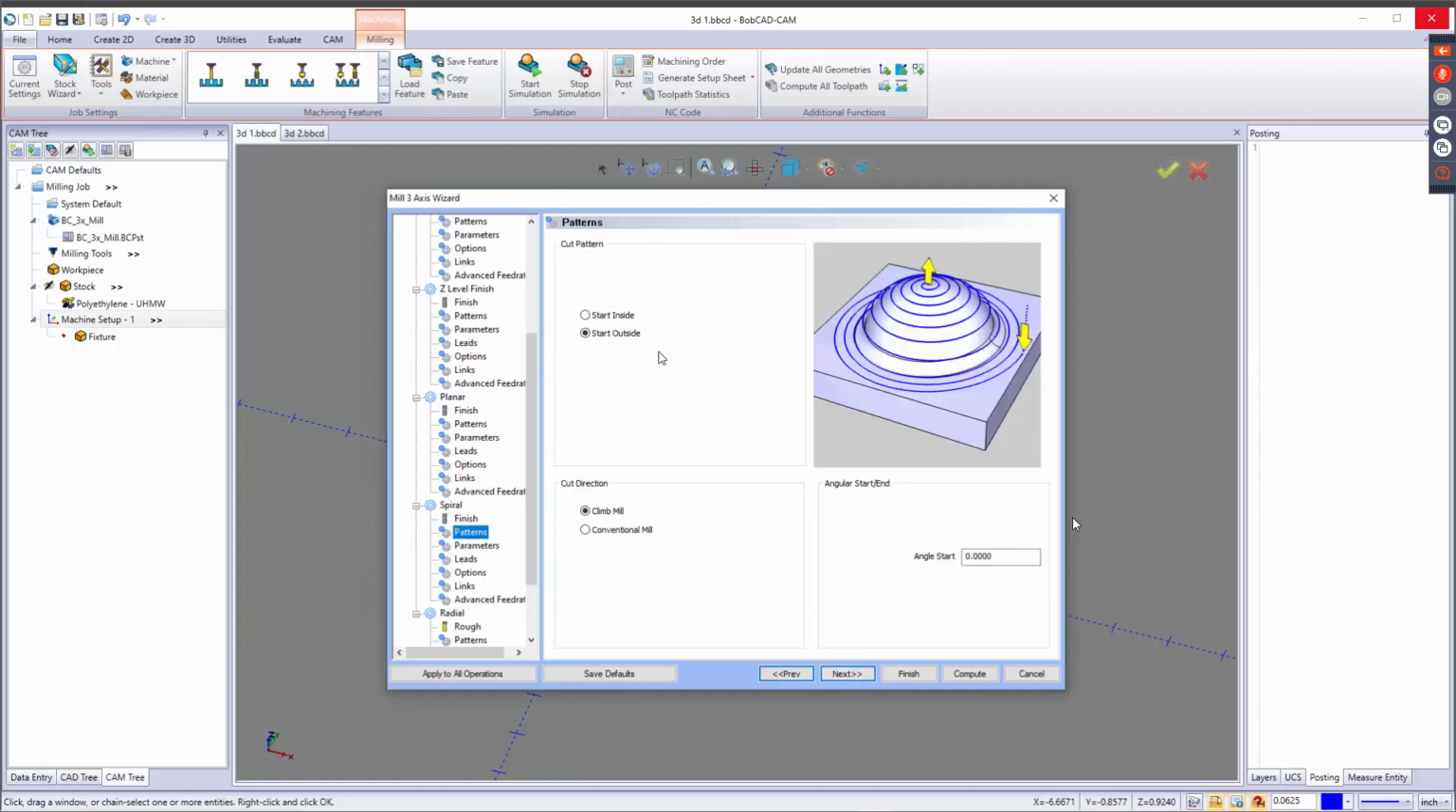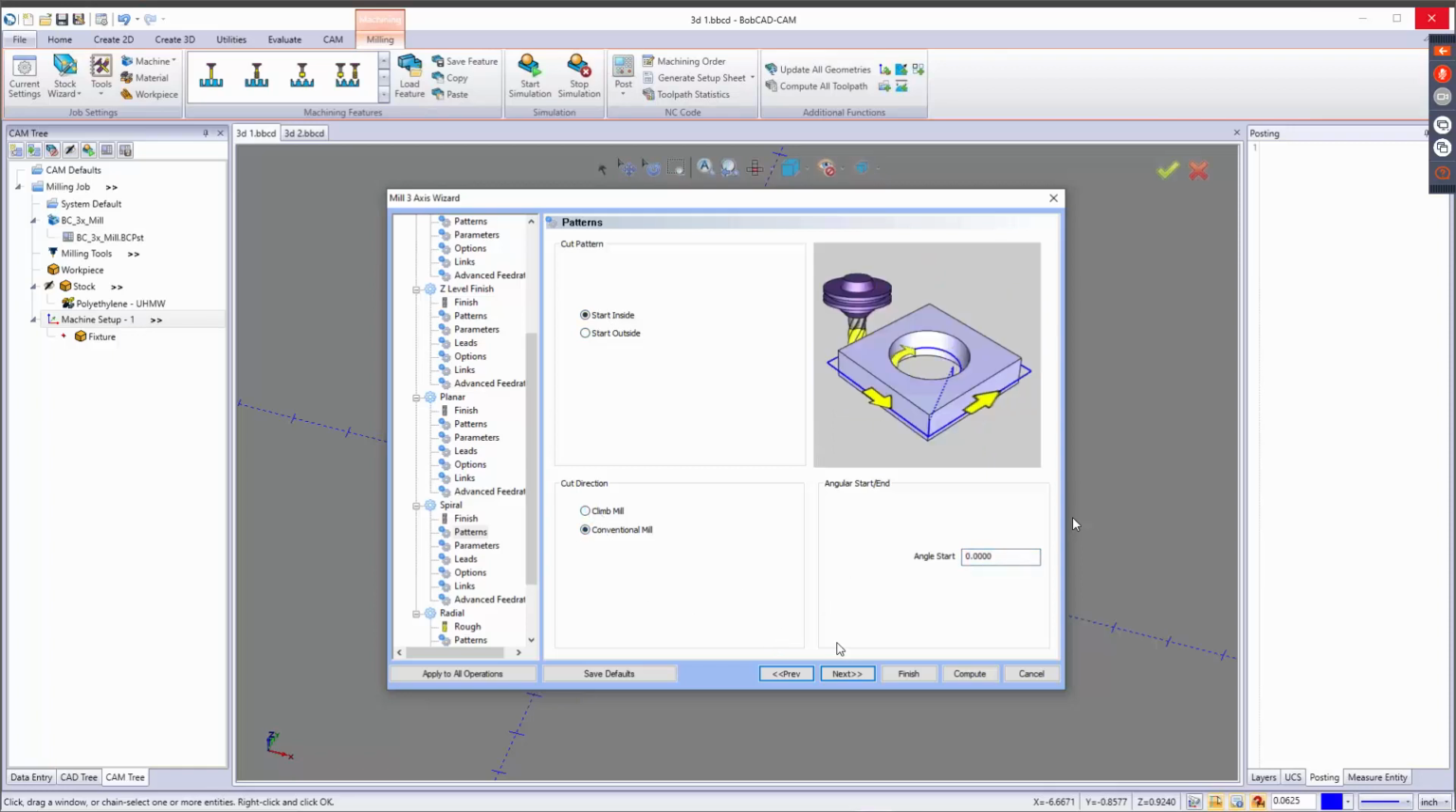And I'm going to go ahead and hit next. So spiral, just going to do what it's doing. It's going to spiral. We can start from the inside or outside. Let's go from the inside, and we'll start it at 0 again. And we can do a climb or conventional cut on that. From there, we go ahead and hit next.